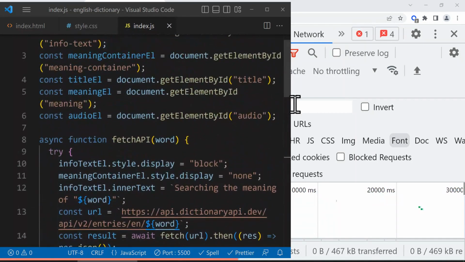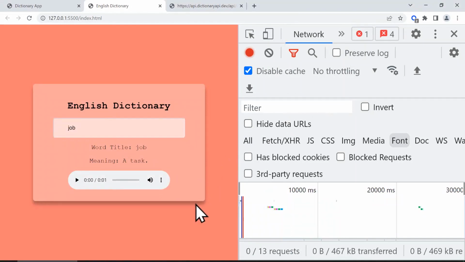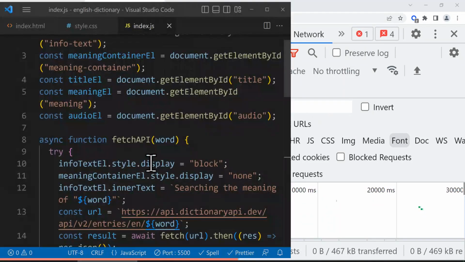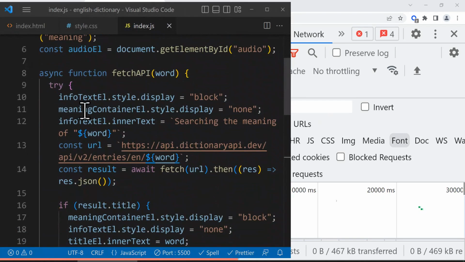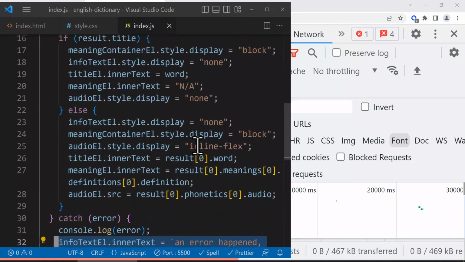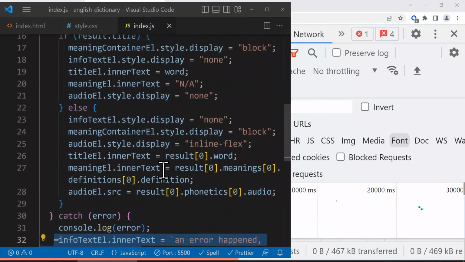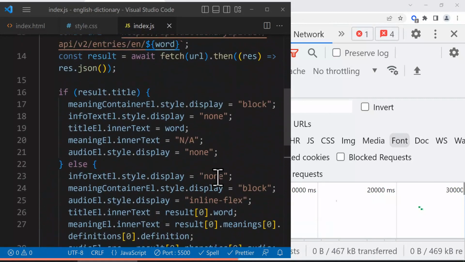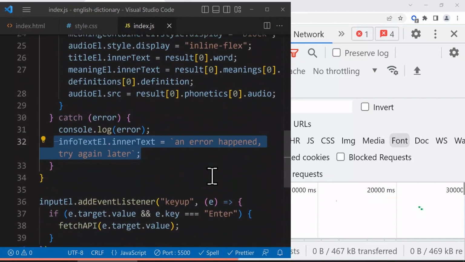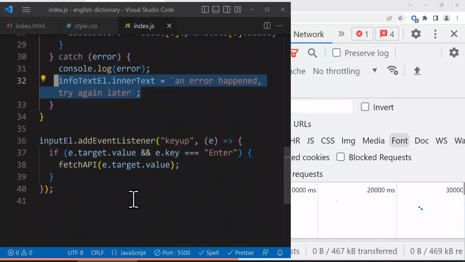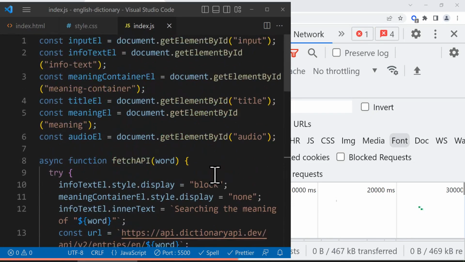So that was it for our project. I hope you enjoyed and learned many things. In this project, you have learned concepts like try and catch, how to fetch the API, how to handle the errors, and how to handle different situations when you get different results from your API. And also you have learned how to add an event listener for listening to your keyboard, like pressing enter or other things. So I hope you enjoyed and learned many things. See you in the next project.